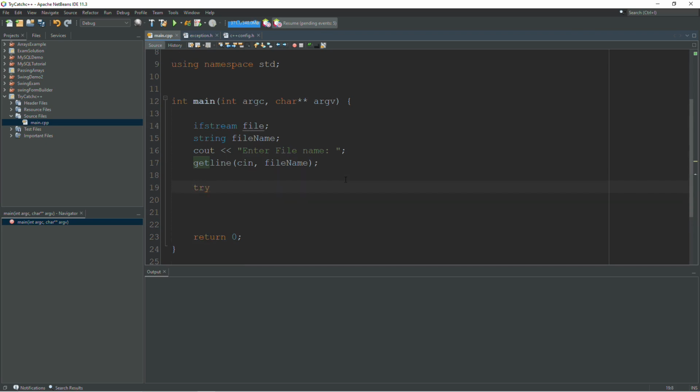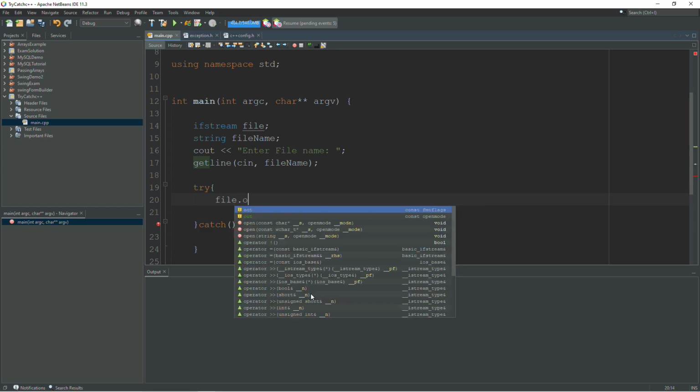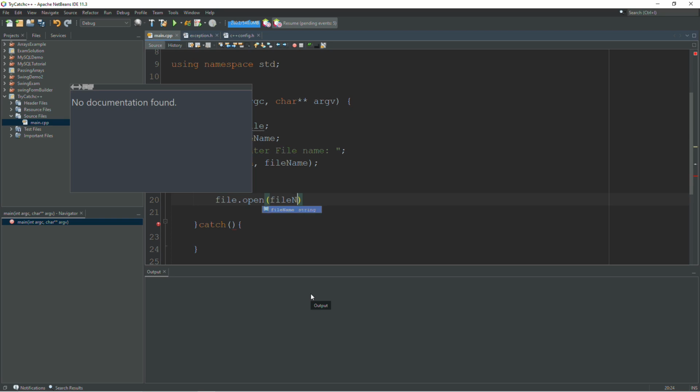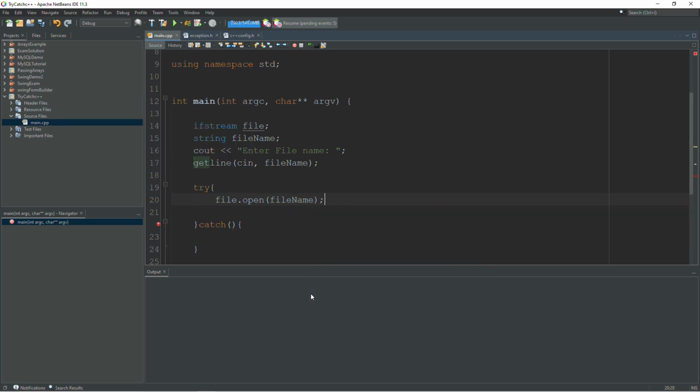So I'm going to write try, open and close curly braces, and then we will write a catch block to handle our errors. And I'm not going to write anything in here just yet, but we'll come back to that in a minute. All right, so to open the file, I'm going to call file.open, and I'm going to pass in the file name that the user entered. And then we're going to have to check and see if this file opened correctly.